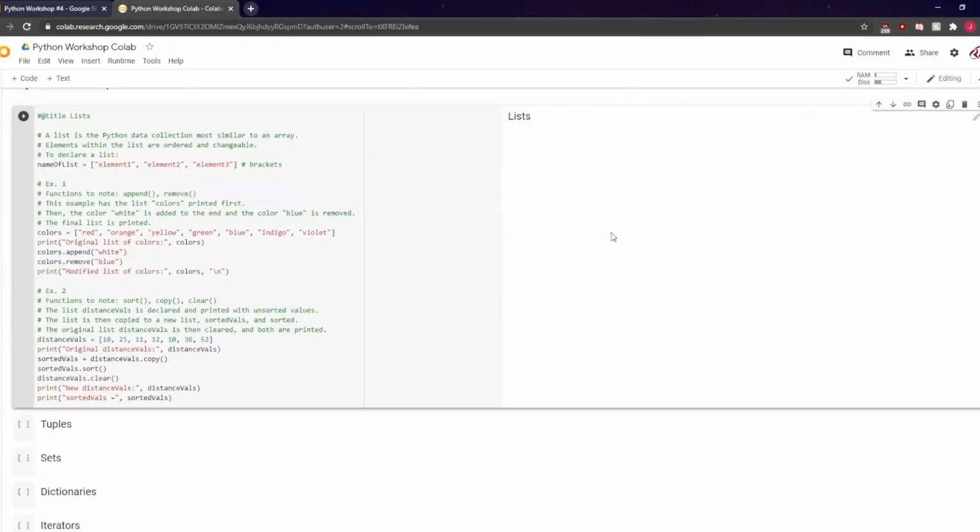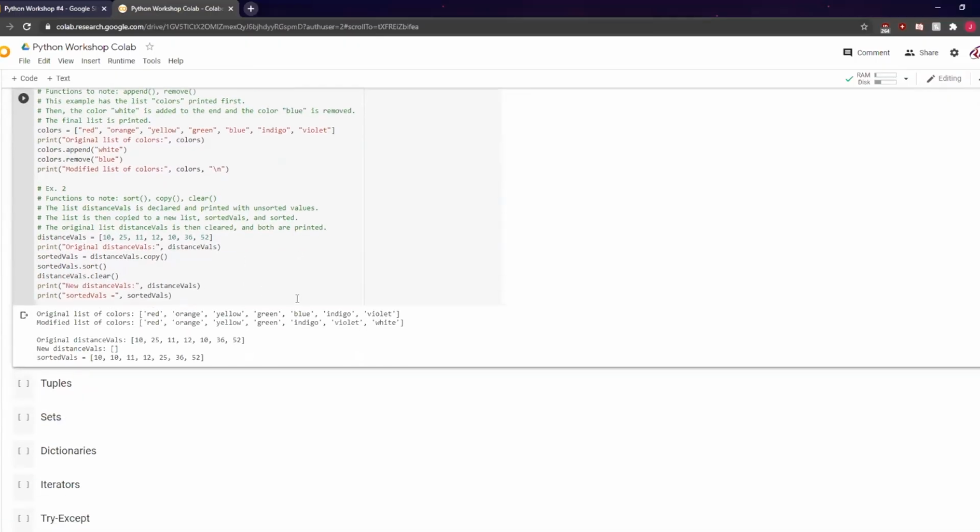For the second example, we have the functions to note, sort, copy, and clear. The list distance values is declared and printed with unsorted values. The list is then copied to a new list, sorted values, and sorted. The original list distance values is then cleared and both are printed. So you have this list right here with a bunch of numbers. Then you print out that original list. Then we make a new list called sorted values, which is the copy of this list. Then after that, you sort it, which won't affect the original. And then you clear the original, which means it will be empty, and then you print out both of them. So when you look at that, you have the original one, which should be cleared, and the sorted one.